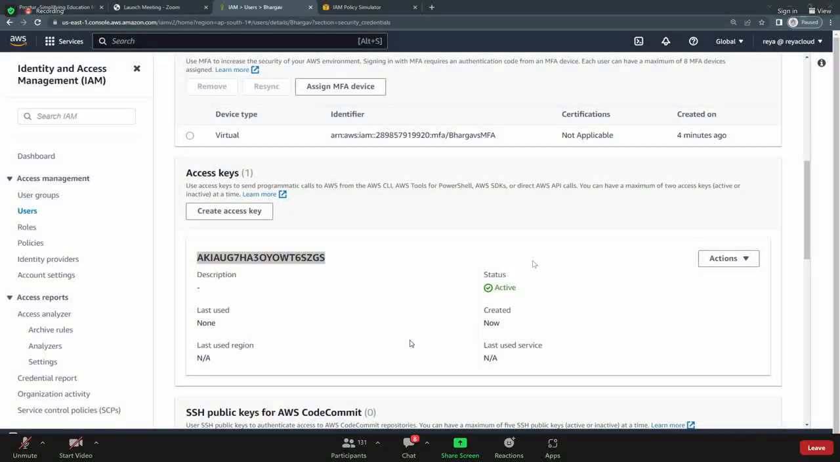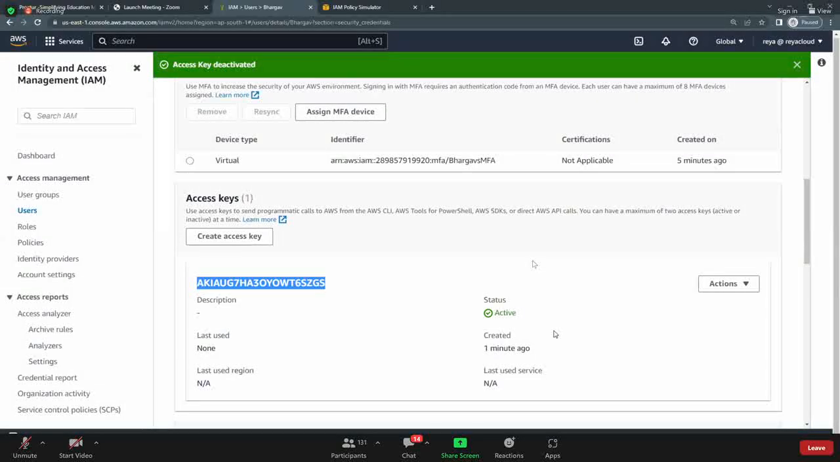And also, before this, I'm telling you one thing. Is it possible to disable the console access? I showed you. And is it possible to disable the programmatic access also? Yes. How? Make the keys inactive. You can deactivate. If you click on deactivate, will the keys work? No. So please write down.